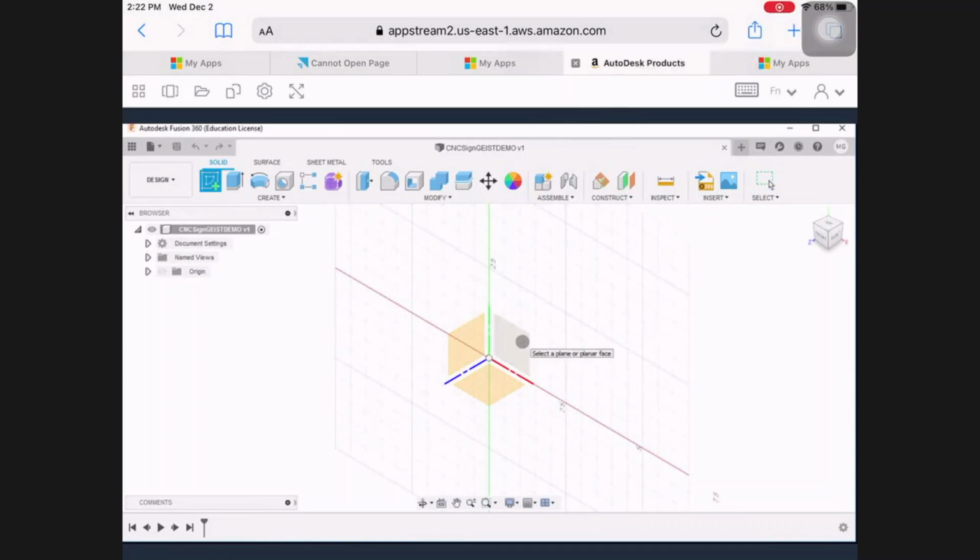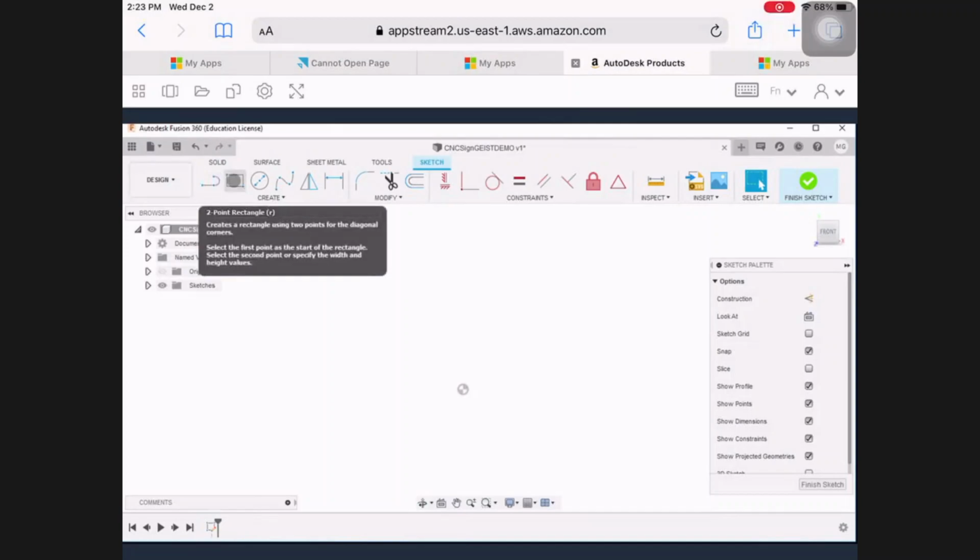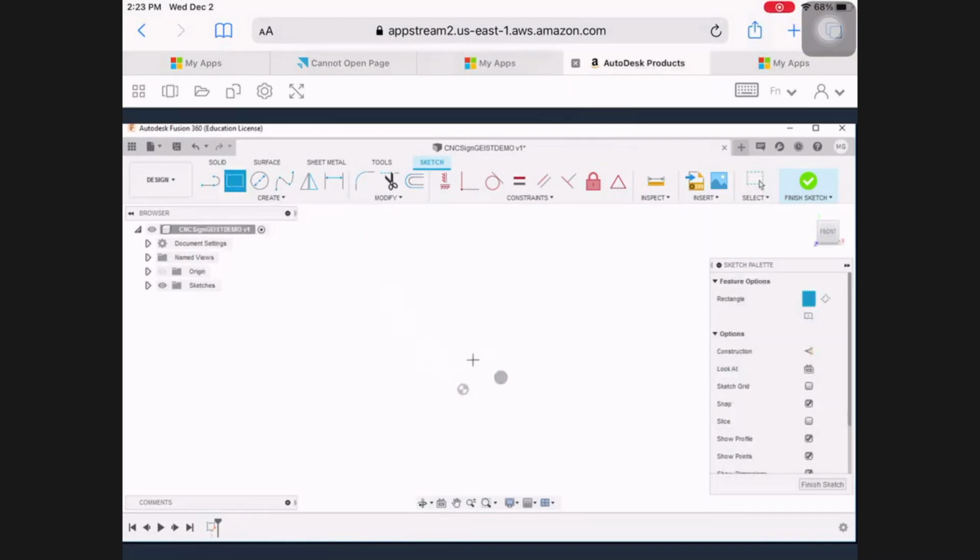Alright, so I'm going to click on my XY plane, my front plane, and my first goal here is to create the perimeter, or the outside shape of this project. Since mine's going to be rectangular, I'm going to draw a rectangle, and I'm going to snap the corner of the rectangle in the bottom quadrant down here, and start with a rectangle.